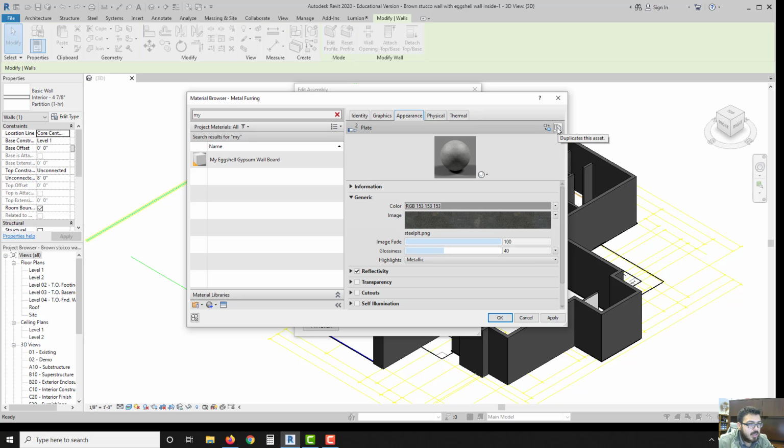You're going to see a duplicate this asset and a replace this asset. You're going to want to duplicate this asset. Before I click on the button, I want to show you on the left side of this area, you're going to have a little hand with a number 2 on it. What that means is there are two other materials that are referring to this specific material. So if you modify this one, it'll affect the others.